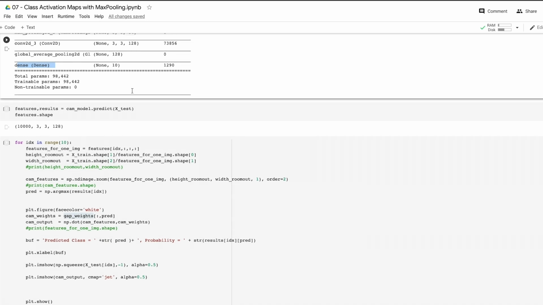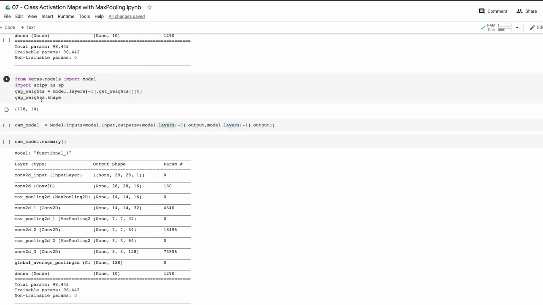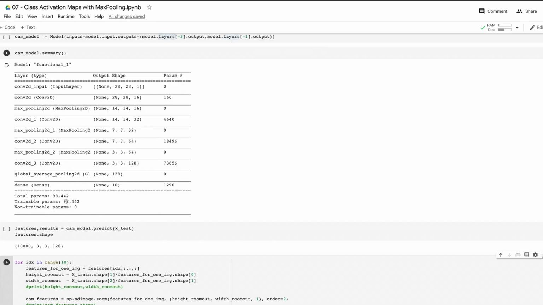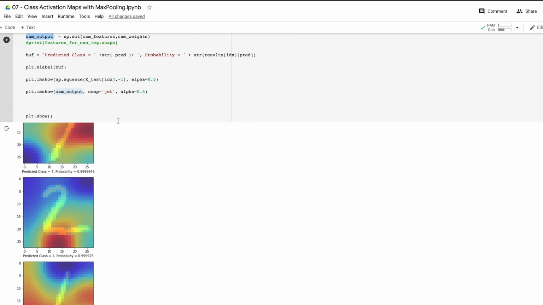So we predict a model on our test set, and then what we do is exactly what I said before. We're doing the dot product of the features that we extracted, those are the features from one image that are zoomed to the size that we want, with the weights from those last layers, I guess the dense layer here at the end.